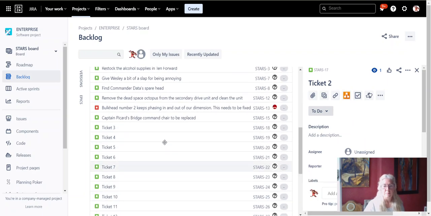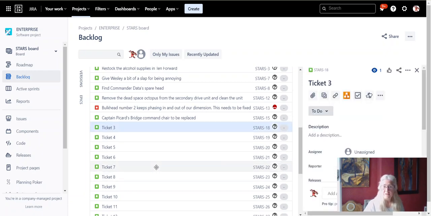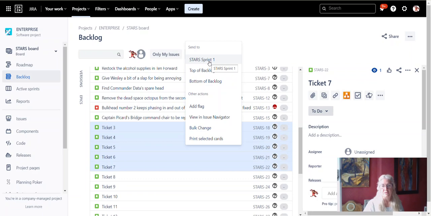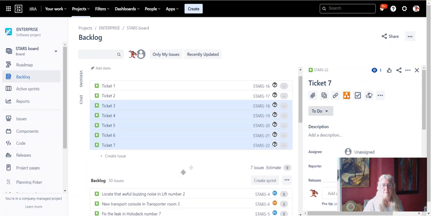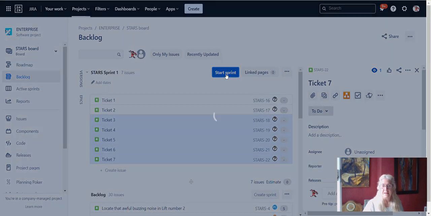Or you can do a bulk move where you just click on the top one, and again on a Windows machine, I don't know what the bulk highlight is on a Mac, but on a Windows machine, hold down the Shift key and left click on the last one, and that will highlight a group of them. And you can do the same, either drag them in or just right click and move them that way. So there's all the tickets in the sprint, and we just click on the Start Sprint button.